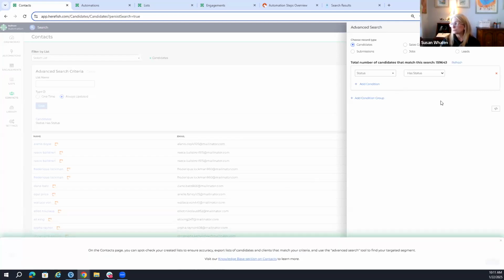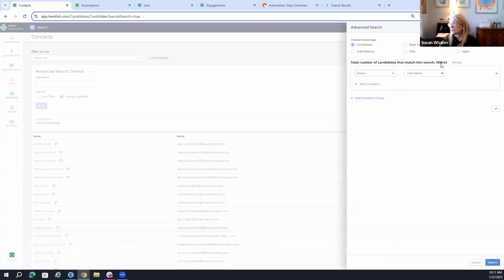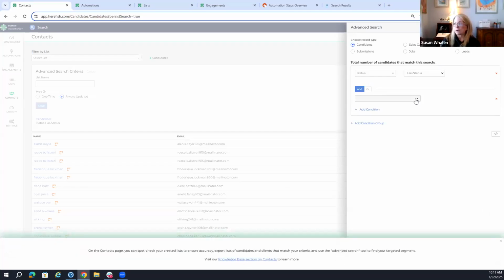But back to what we're trying to achieve here. So we've got about 160,000 candidate records in this demo environment. So let's take a look at those that we can't contact. Perhaps let's start with via their email address. If we can select does not have email. Okay, not too bad. Only about 8,000.